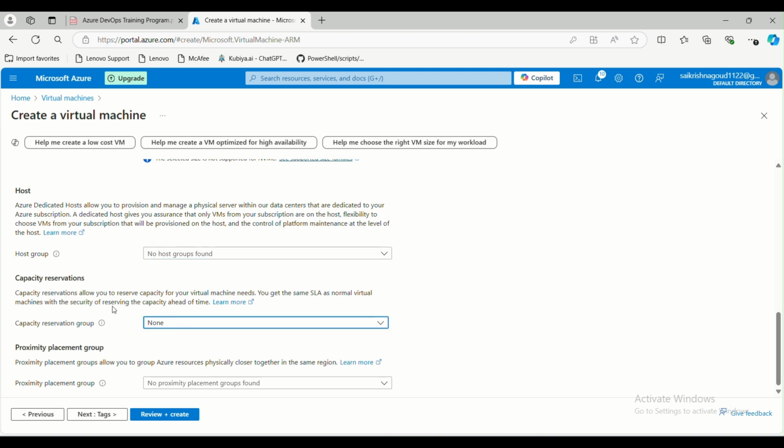And capacity reservations, this is also not required. Proximity placement is nothing but whatever region you have, it will place that virtual machine close to that particular data center. For example, you have 10 virtual machines created, it will try to keep those virtual machines close together in the region, as nearby. So a proximity placement group allows you to group Azure resources physically closer in the same region. Within the same region, you have multiple data centers, and each data center has multiple racks. It will try to keep them in a nearby place. That is about proximity placement group. If you have any proximity placement groups created, then you have to select one. But in the real-time environment, they will not use these things.